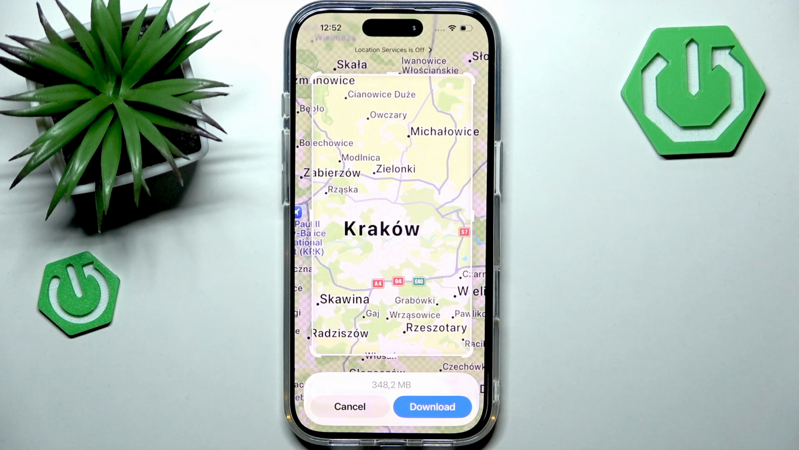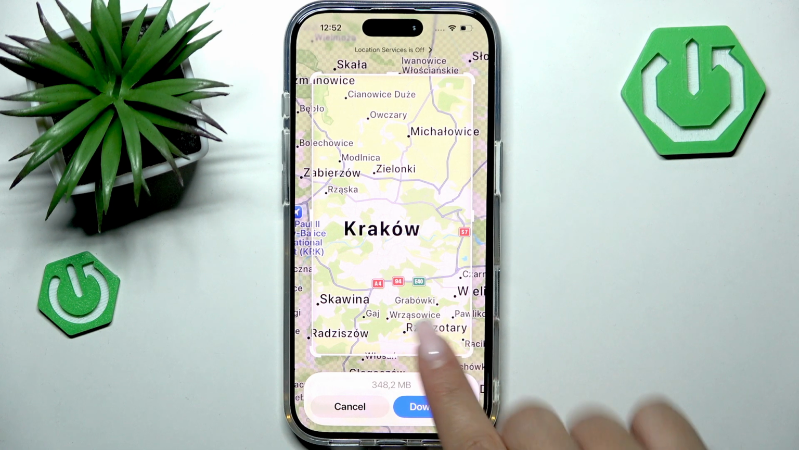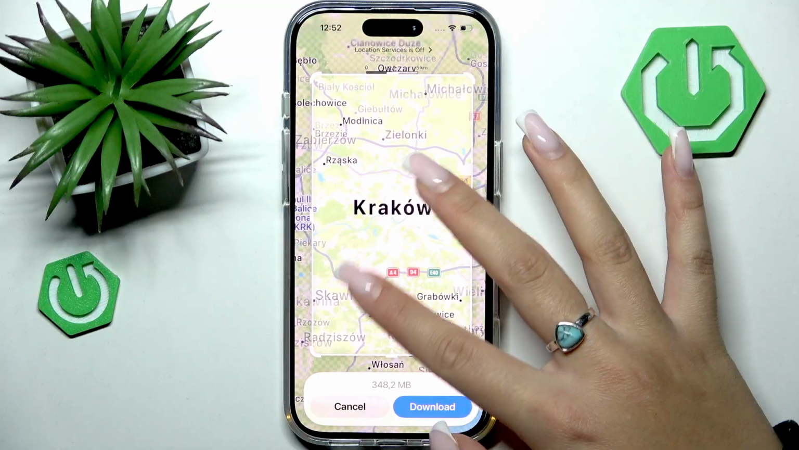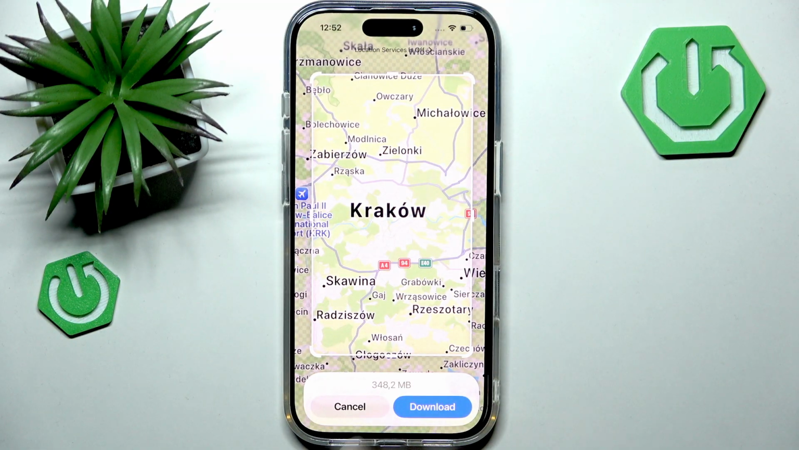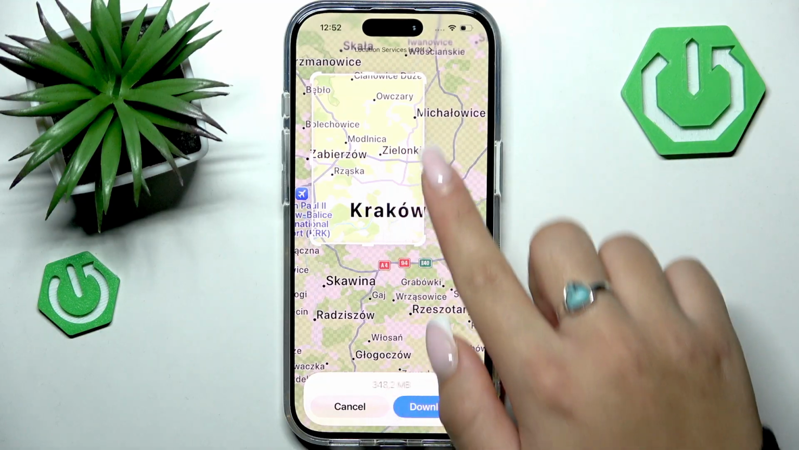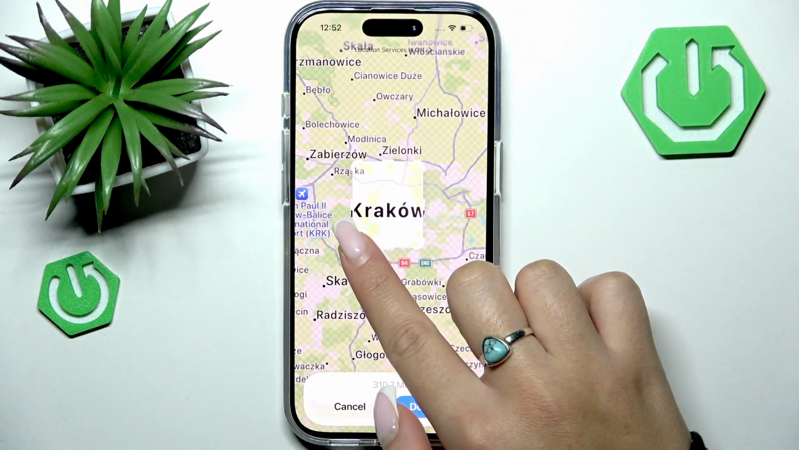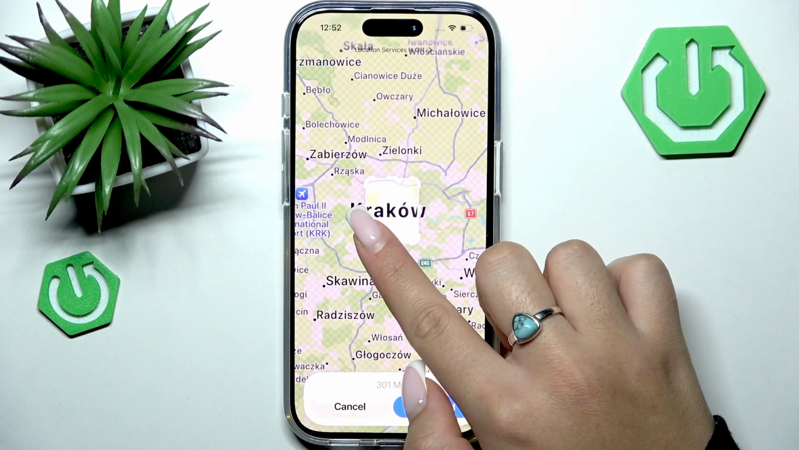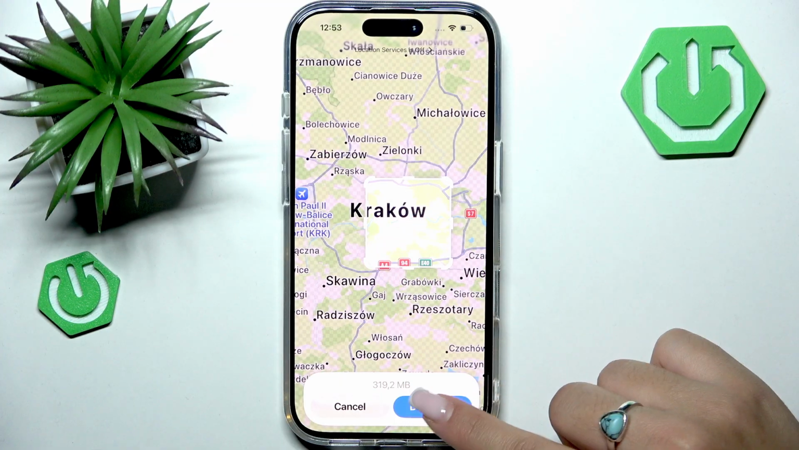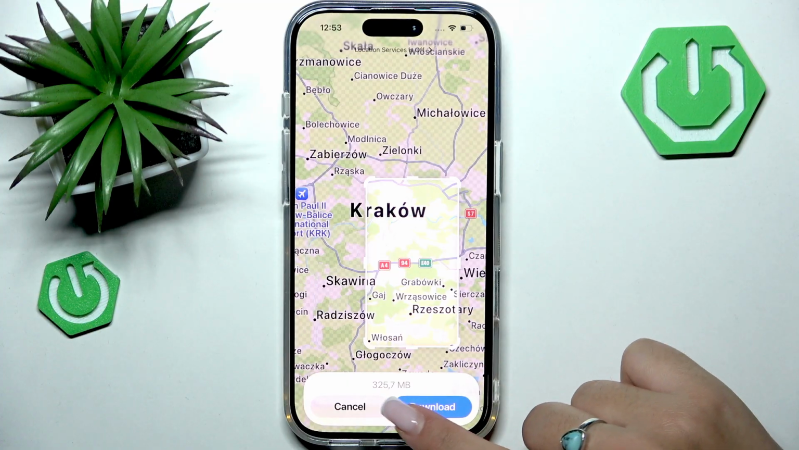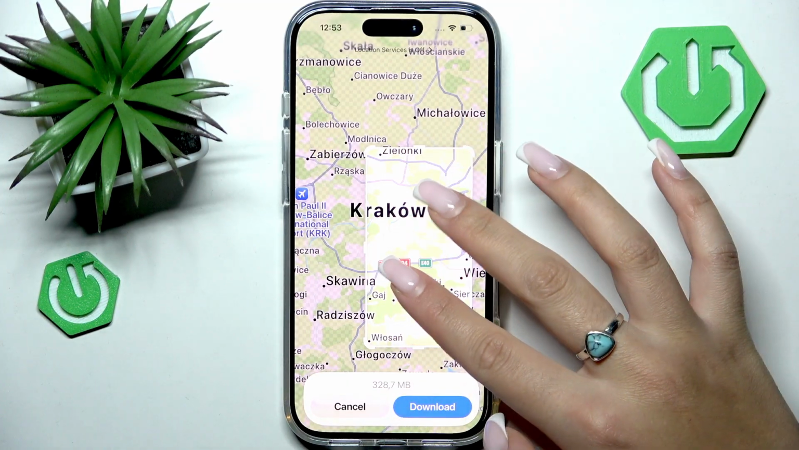Now this is the time where you can select the specific area that you want to download. To do that, unfortunately you cannot just zoom in, because you see that this doesn't work. Instead you have to use this frame to select a specific area. And as you can see, as I adjust my frame, the size of my file increases.